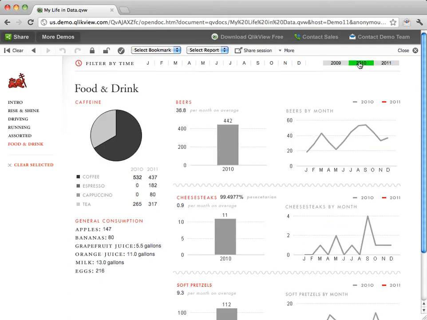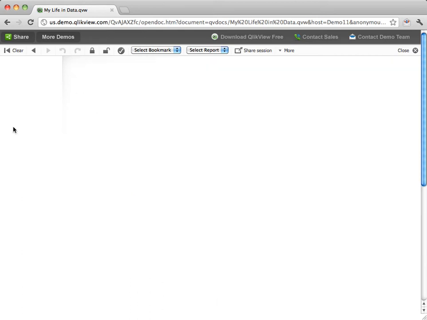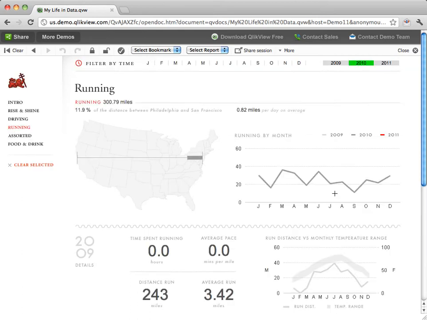If we switch over to 2010, it's a little bit easier to see. We could tell that in September of that year, I drank 54 beers, which is more than any other period. If we go back to running and cross that, we could see September of 2010 also was the month that I ran the least in 2010. So potentially, there's a correlation between drinking more beer and exercising less.